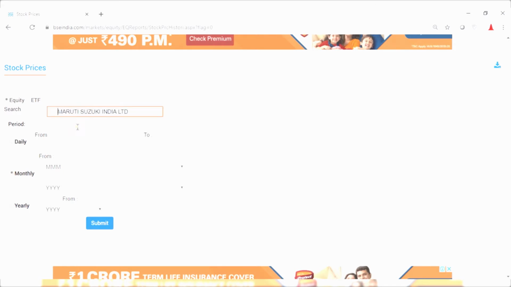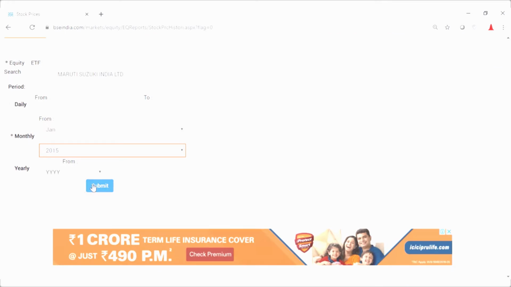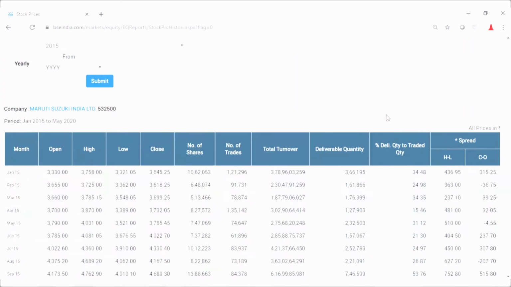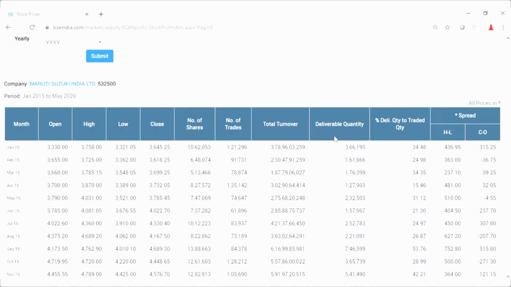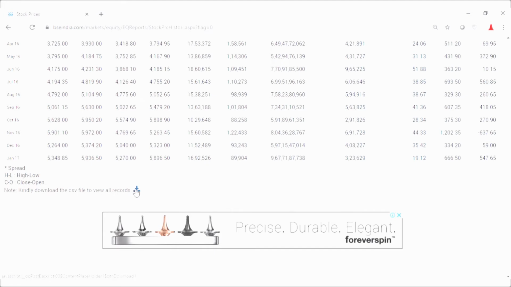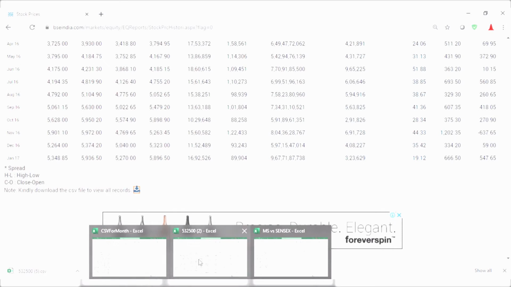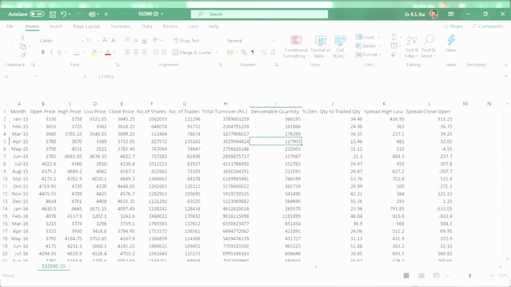I enter the name of Maruti Suzuki India Limited here, from January 2015. We've decided to have 5-year data. You can decide the time length as per your choice. So press submit. You see you have a lot of data here. You can download this data in MS Excel also. So it looks like this. We are interested only in the month and closing price.